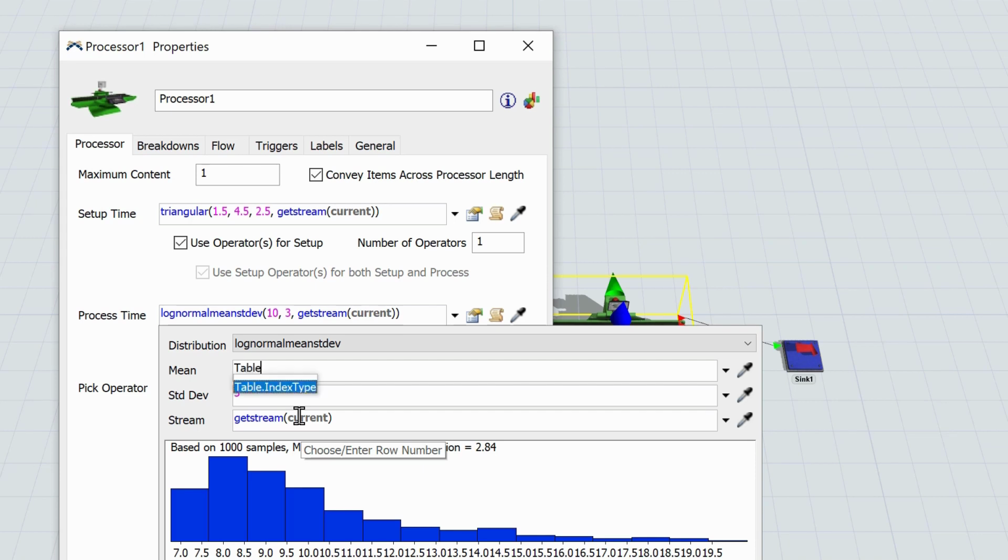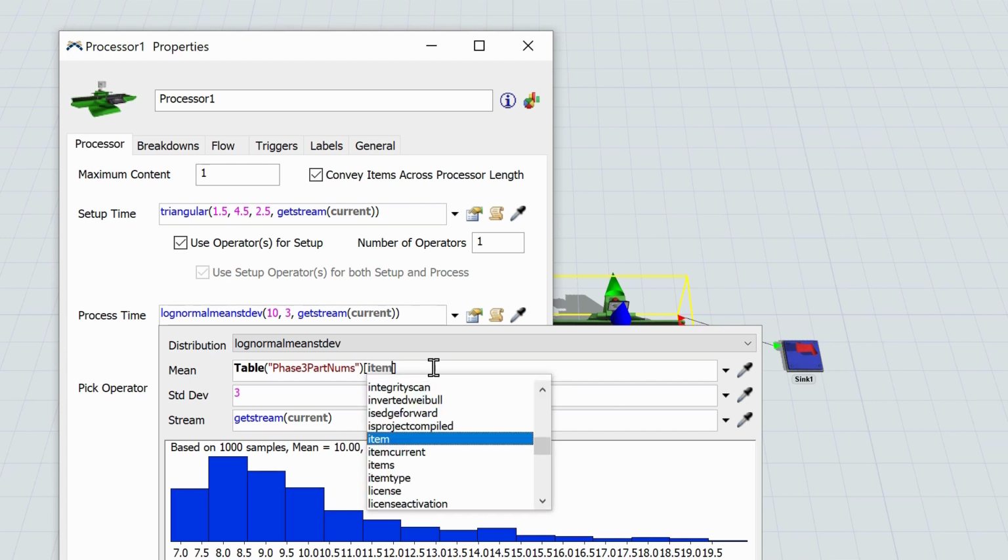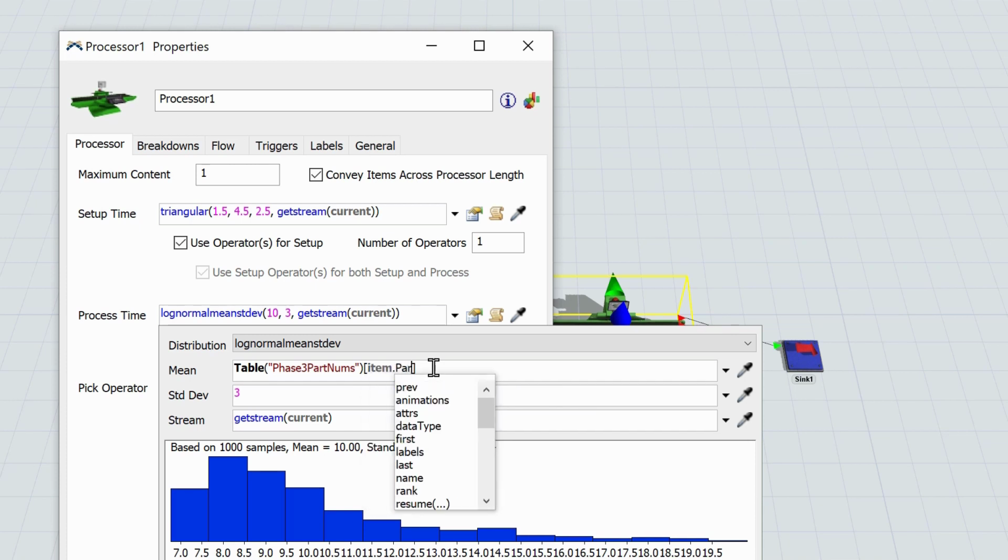We'll use the table class designator, and then in parentheses, we're going to reference our Phase 3 Part Nums table. And then we're going to use brackets, square brackets for the row number, and then square brackets again for the column number. For the row number, we're going to use an expression. We're going to use the value of the label called part number of the flow item. That's easily written by just saying item dot part number.